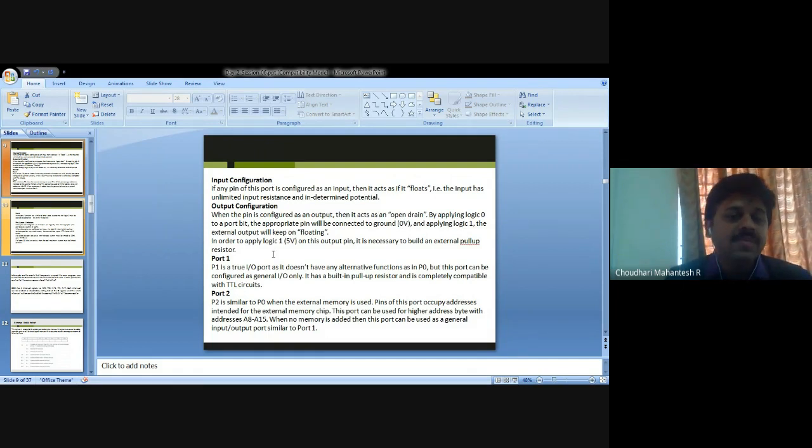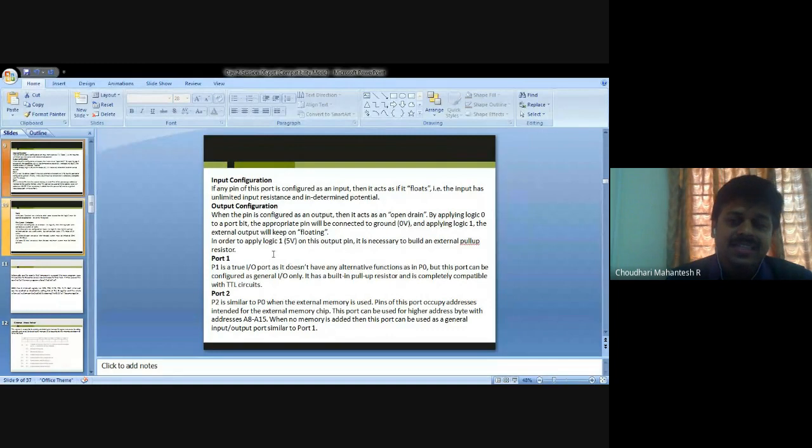And port 1, similarly. Port 1 is a true IO port as it does not have any alternative functions, as we have in P0. But this port can be configured as a general IO, input output only, and it has a built-in pull-up resistor and is completely compatible with the TTL circuits. Almost TTL circuits are compatible with port 1 and port 2.